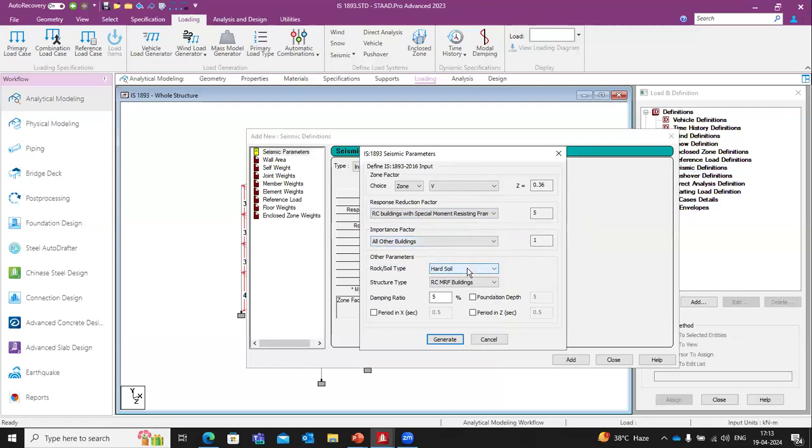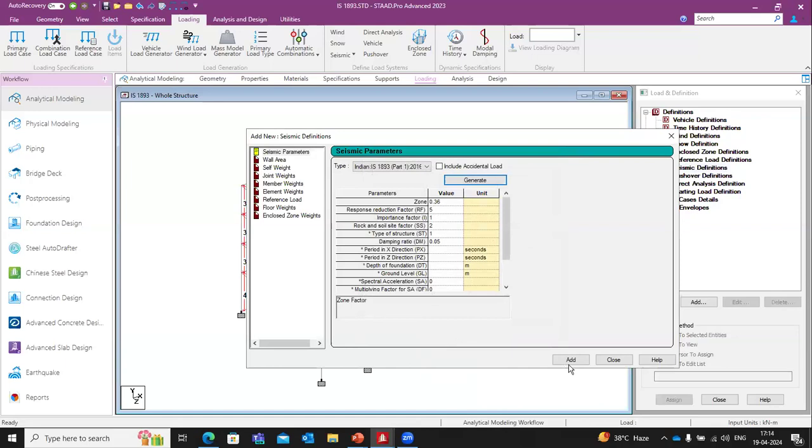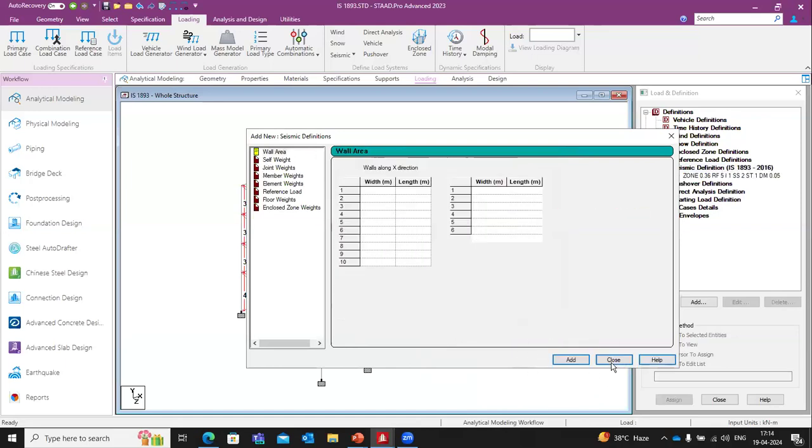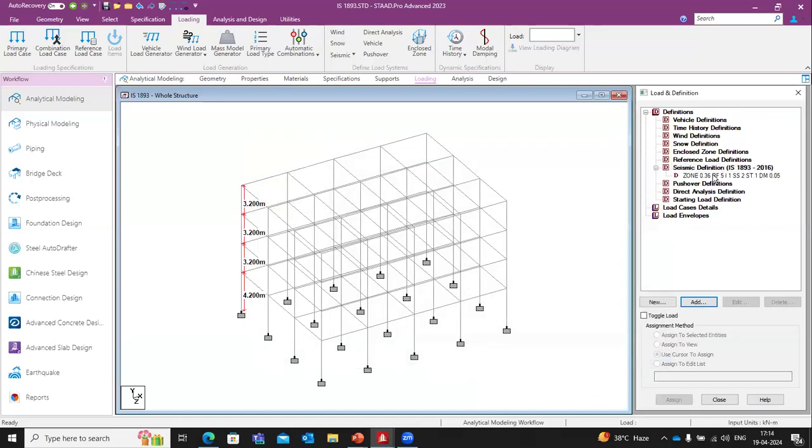Select the soil type. I'm taking the medium soil and structure type. Damping ratio, 5% by default. That is what IS 1893 recommends. And then you will click on this generate button. Click on this add and close. So here on the right hand side of the screen, you can see your definition has been created.